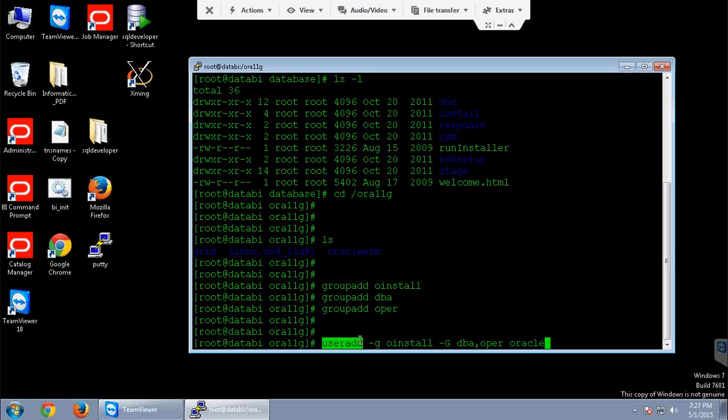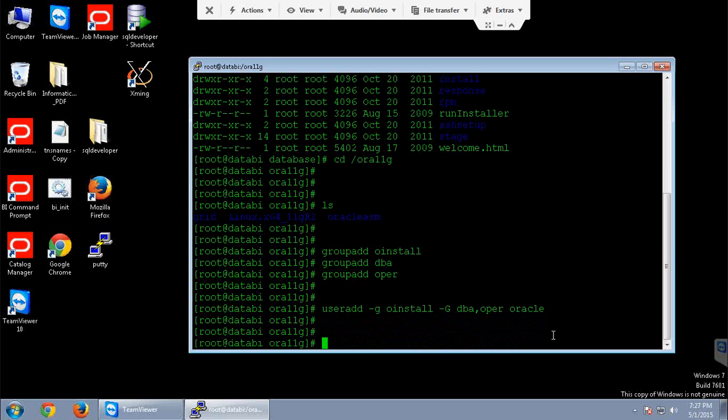What is the use of the useradd command? To add a new user. -g stands for primary group. That means oinstall is going to be the primary group of the Oracle user. Then -G stands for your secondary group. That means DBA and OPR are going to be the secondary groups of this Oracle user. So who is the user here? Oracle. So I'm adding a new user called Oracle here. Just enter, it's done.